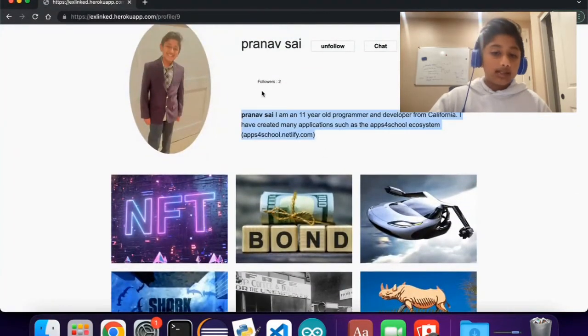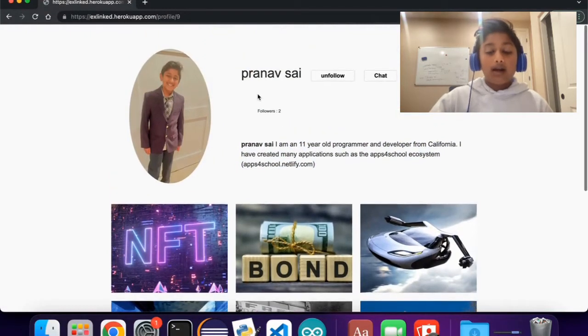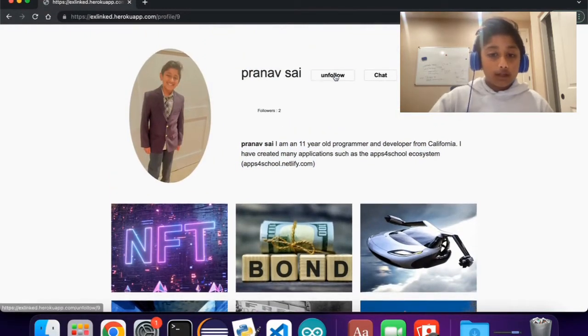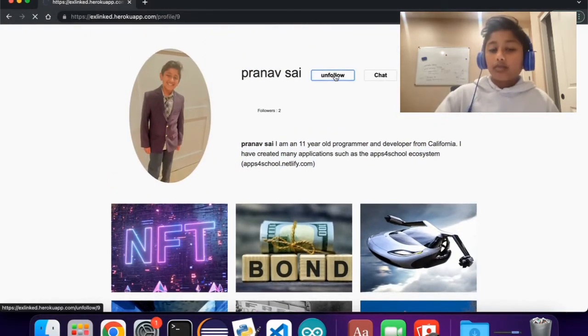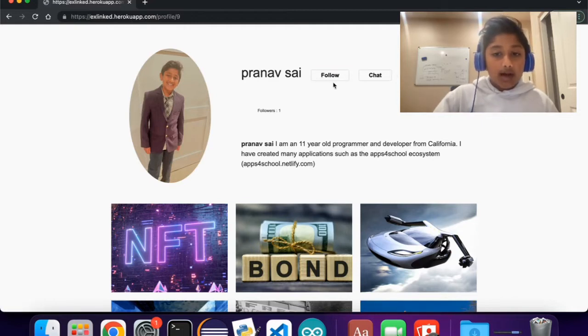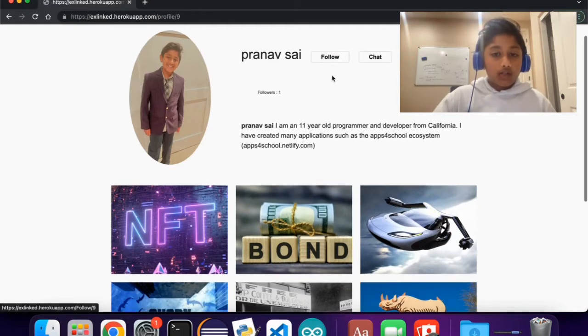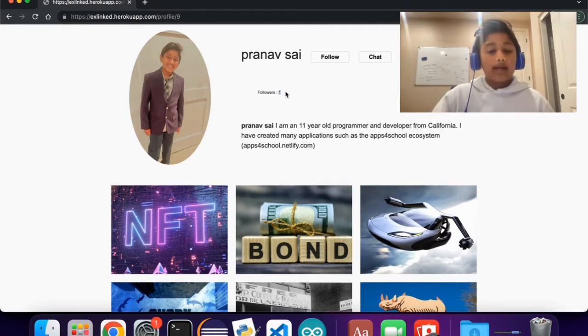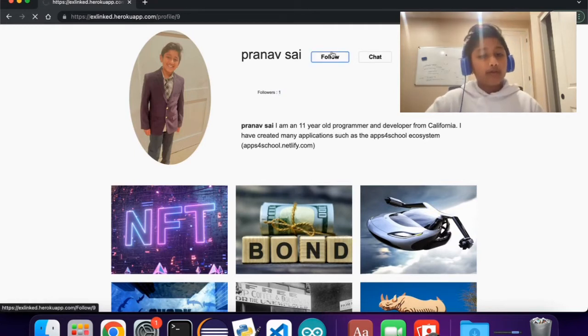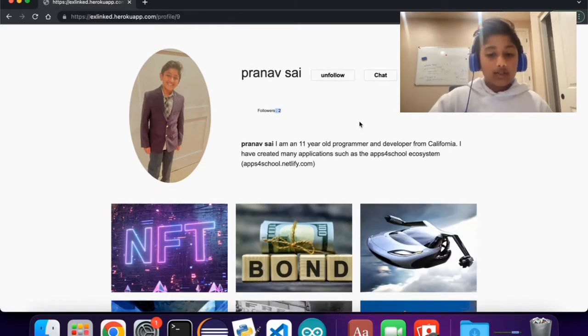So you can see this is the description I made about myself. And there's this button called unfollow because I already followed myself. So if I click unfollow, you can see it turns into follow, and I actually unfollowed him, and you can see the followers are back to 1. So now let me just refollow him, or myself, and now it's back to 2.